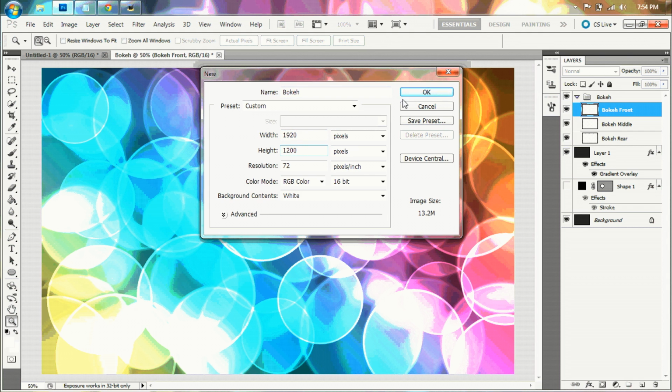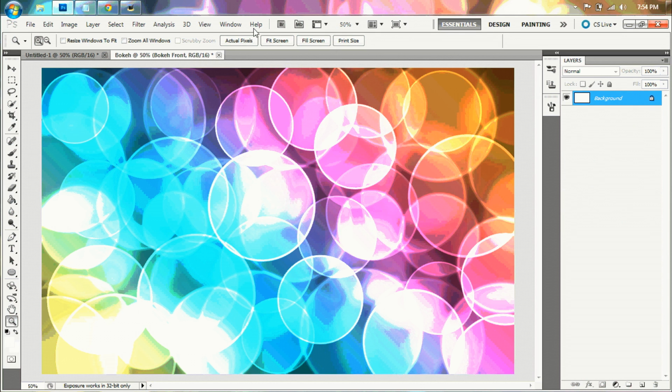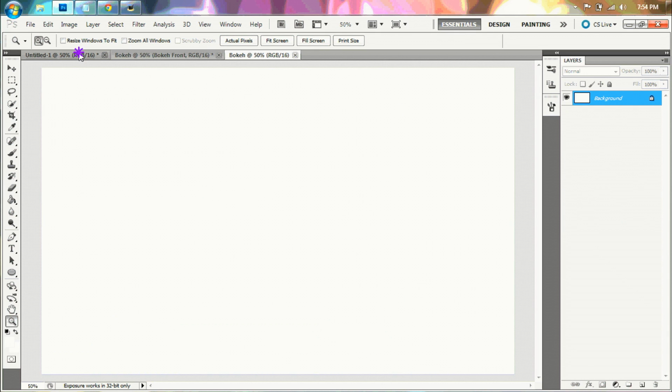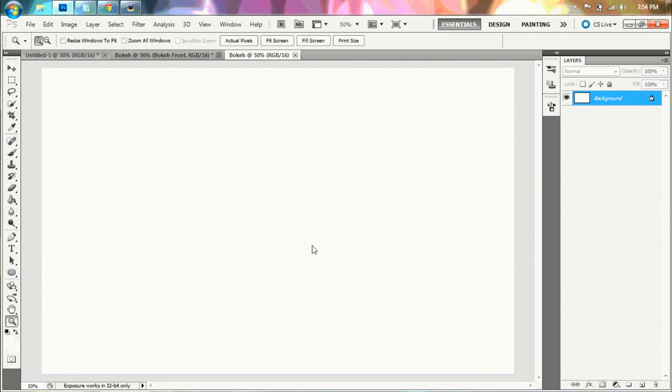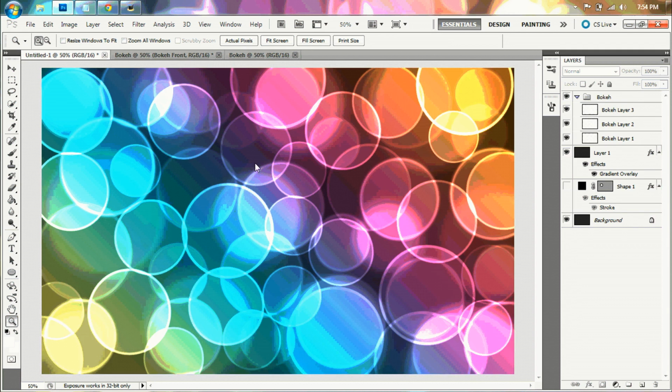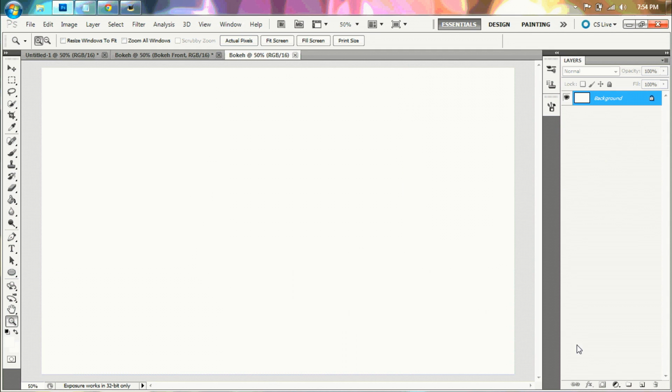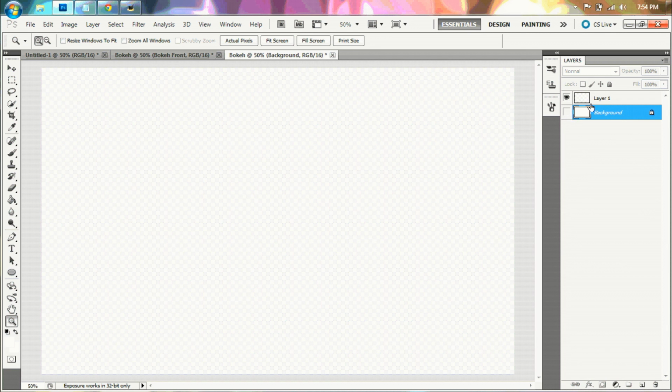You could start off by creating a new document in Photoshop and name it Bokeh if you want to, or whatever you want. It really doesn't matter. Change the width to 1920 pixels and the height to 1200 pixels, resolution to 72 pixels per inch, and the color mode to RGB color 16-bit. Background contents are going to be white, and click OK. This is going to open a new image because I already have two test images open already.